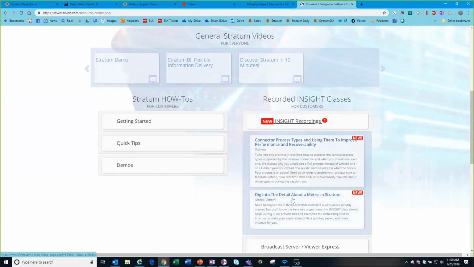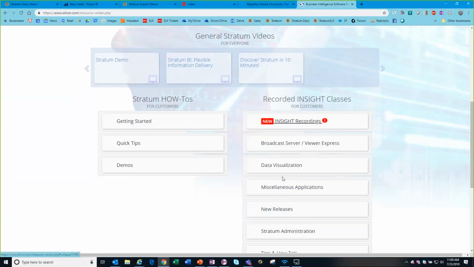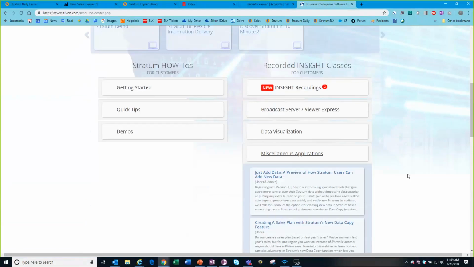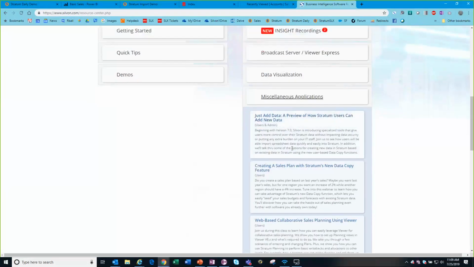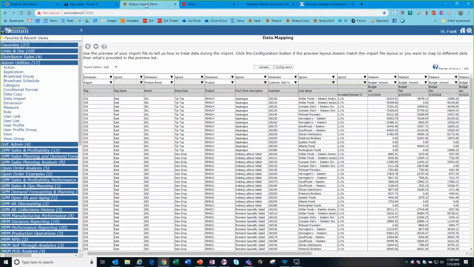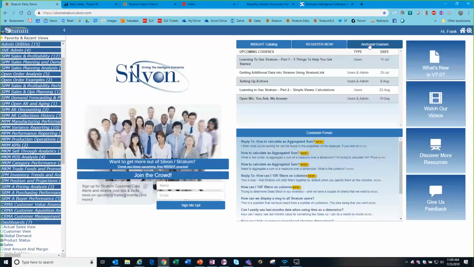For example, here's a couple of these here. If I went into, I think that it's down in miscellaneous, preview of how users can add new data. So this is the one that describes importing an Excel spreadsheet with some of the new functionality coming out later this year that I was mentioning. So that's out there. You can also get there off of the Stratum homepage if you were just real quick. You can go to Archive Classes here and you'll get to that same web page and see the same stuff.